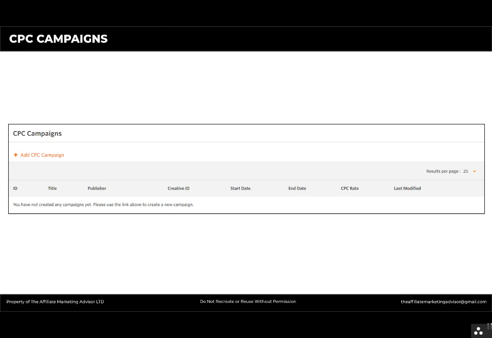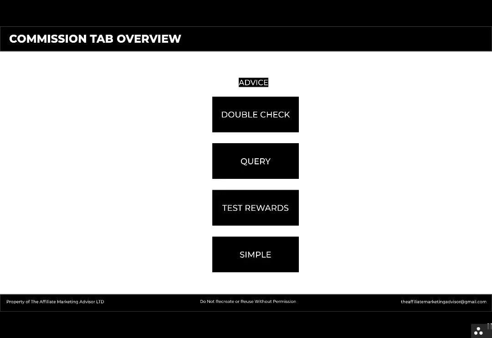AWIN also offer cost per click campaigns if that's something you want to test and is relevant for you. And advice is to, again, double check everything and make sure that you're sure about everything that you're doing. Just make sure to query any changes. So if AWIN have made a change or done it on your behalf, just again, query everything and make sure that that's all correct. You can test different rewards, so if CPC or commission by different average order values or spends is something you think could be appealing to your affiliates, then definitely test that out.